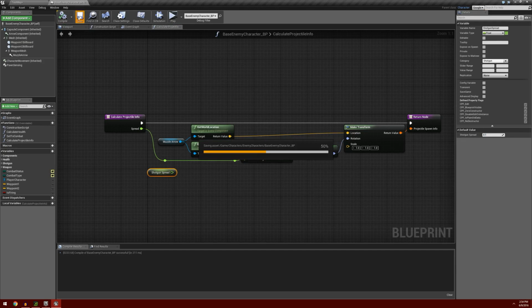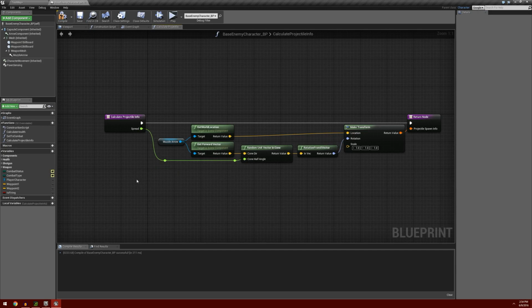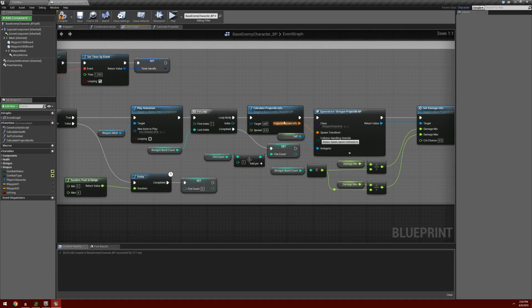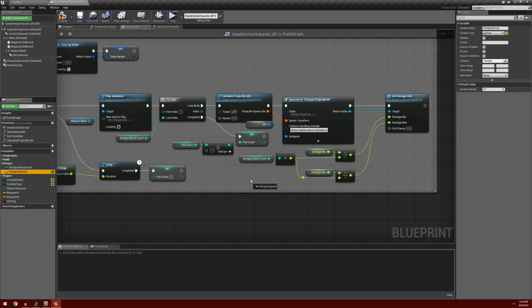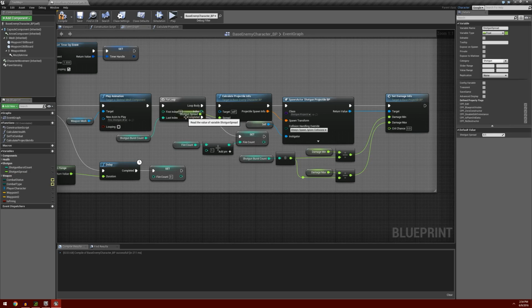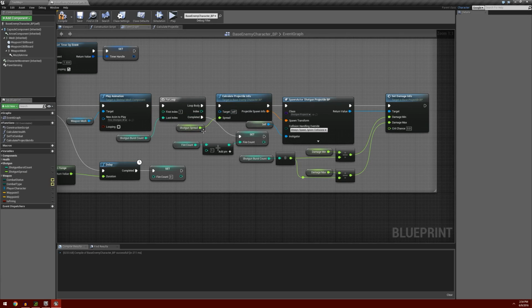So we'll go ahead and compile and save. And you know what? I'll delete this shotgun spread value in here. And we'll go back to our event graph. And now where our calculate projectile info function is, we can go ahead and grab our shotgun spread and plug it into our calculate projectile info. So now we can use this when we go to calculate the spread on our rifle fire.